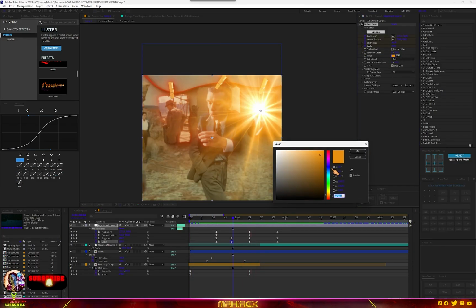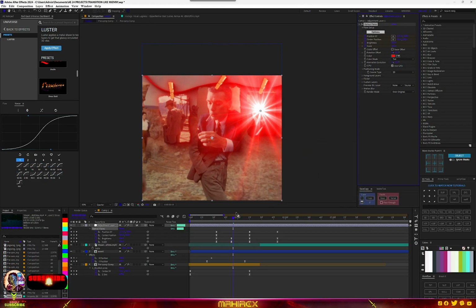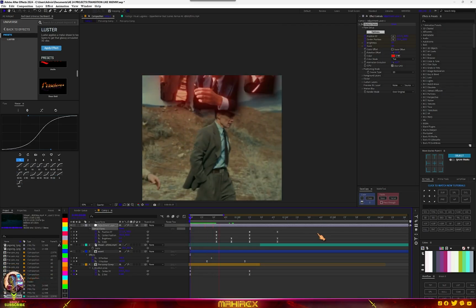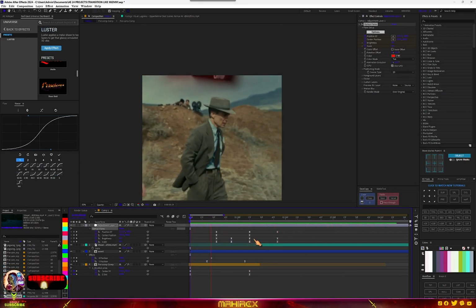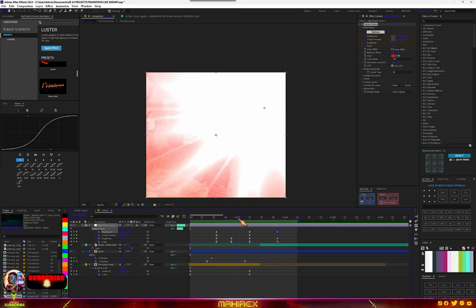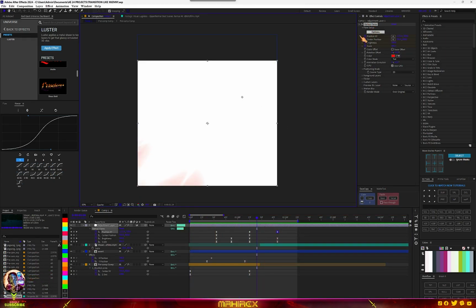With this, you can go through and choose your color. You can choose any color you desire and just play with your favorite color. And so this is how to use Optical Flares.